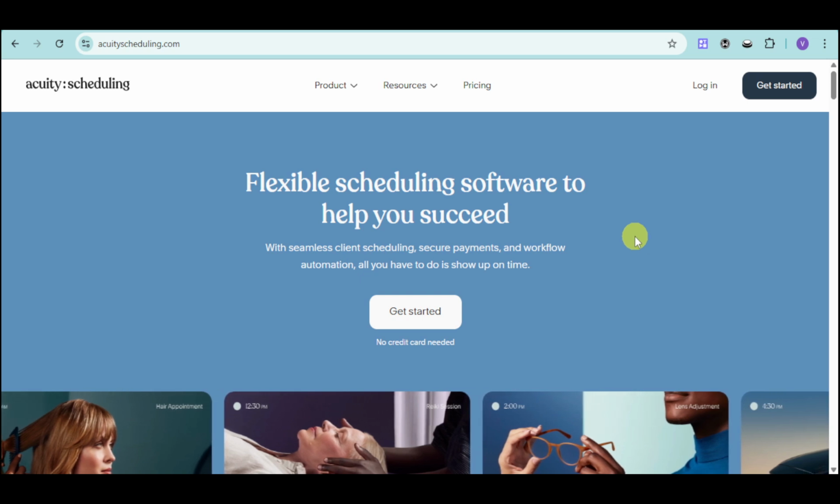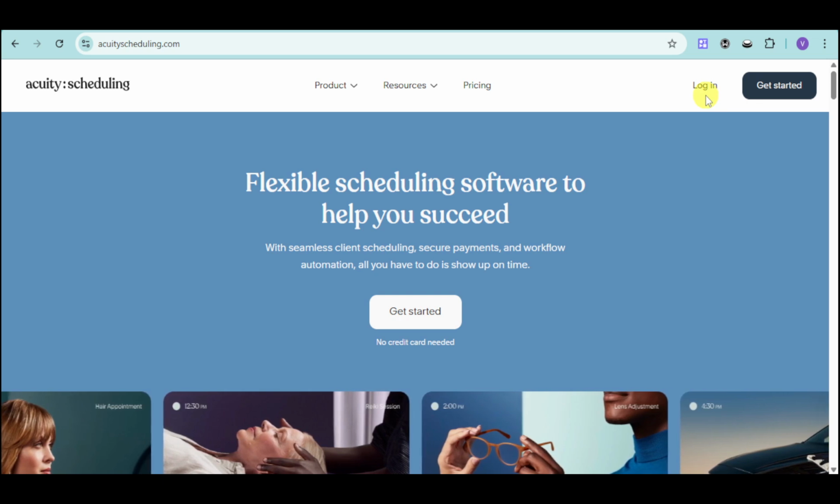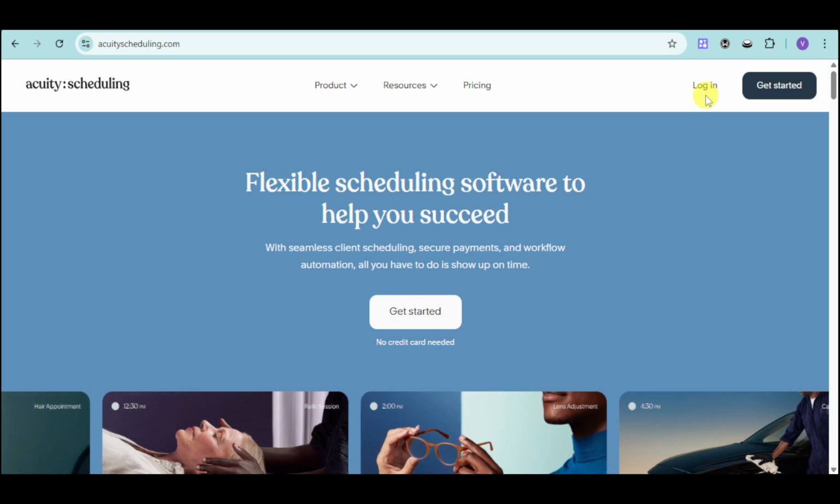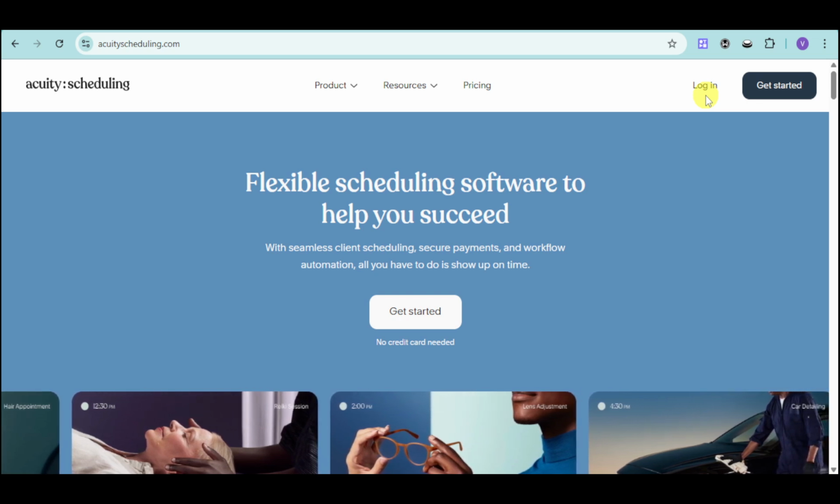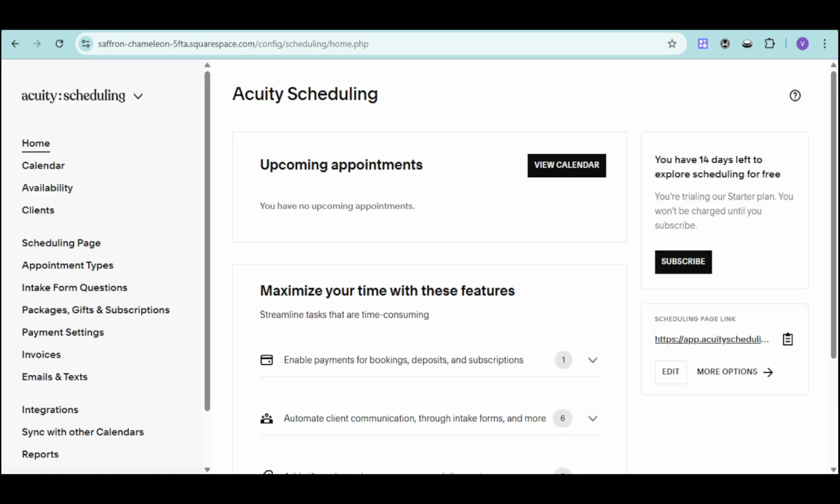Now, if you already have an account like I do, you can just click on this login option we can see right here. Once you have successfully clicked on that, you will be redirected or you will be asked for your credentials for your Acuity Scheduling account. So here is my Acuity Scheduling.